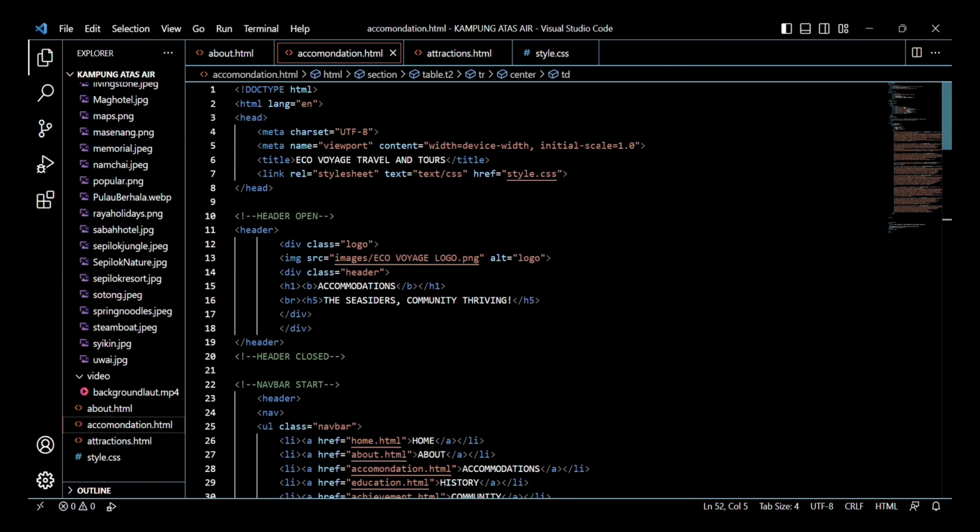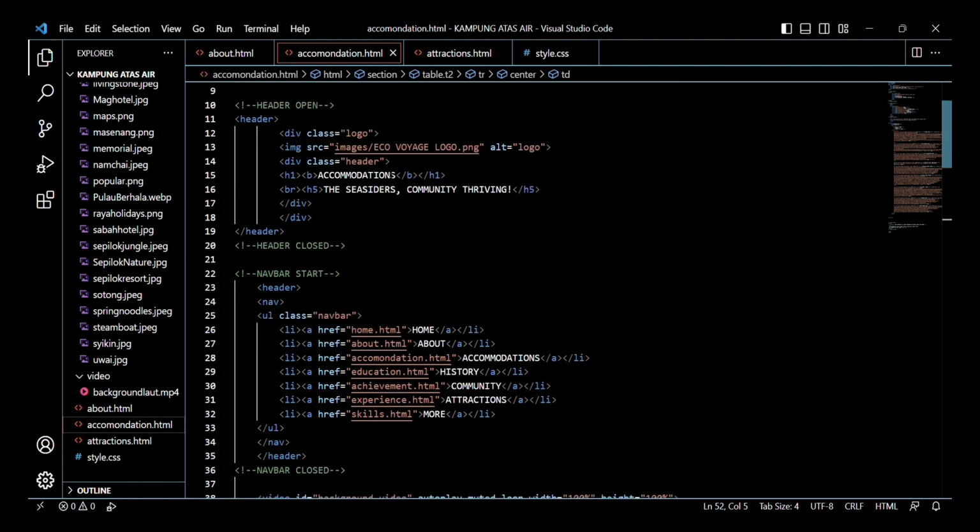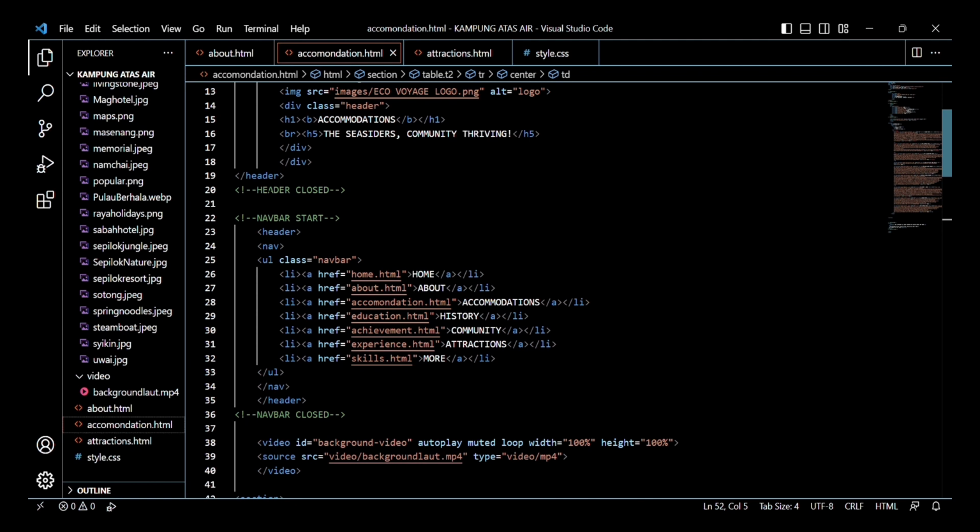Another web page that I will present is accommodations. In the accommodations, I put the top types, same as about.html, and I put the head. I put the title and the link to style.css, and then I open the header. In the header, I put the image for our logo and give it a class. And then I put the title for the web page, which is accommodations, and the motto. And then I close the div and the header.